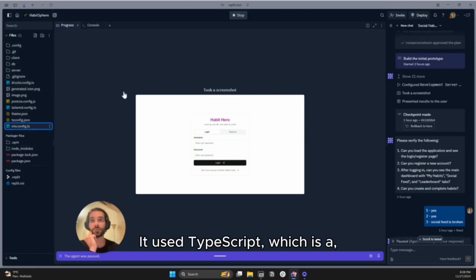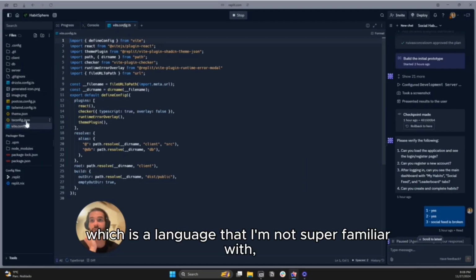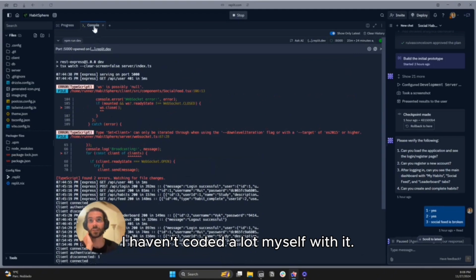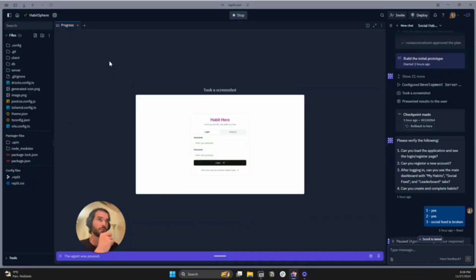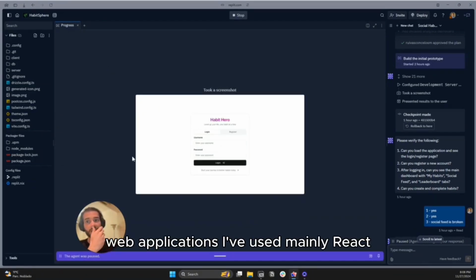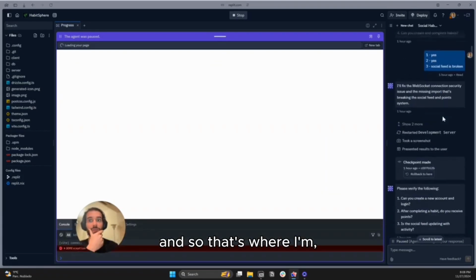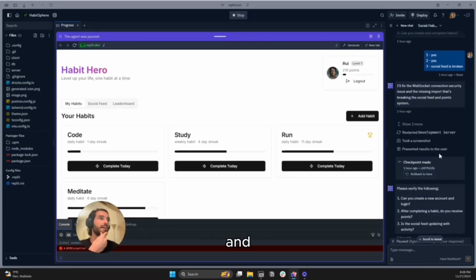It used TypeScript, which is a language that I'm not super familiar with. I mean, I know of it, but I haven't coded a lot myself with it. When I built web applications, I've used mainly React, and so that's what I'm more familiar with.